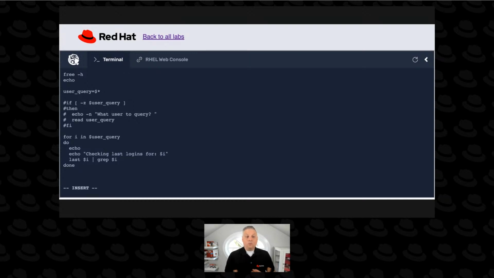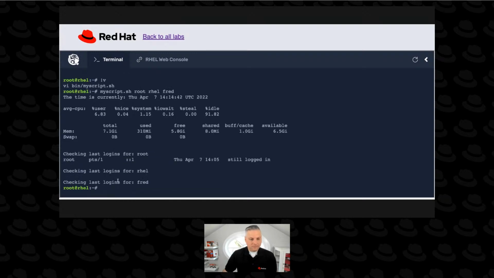Maybe a header that tells us which person we're operating on, so we can actually see that all three of those people are being used, right? So root, RHEL, and Fred were all parsed. All right, so that's a little bit on if structures and for loops. Let's transition to the second part of the show, and we can take a deeper dive.